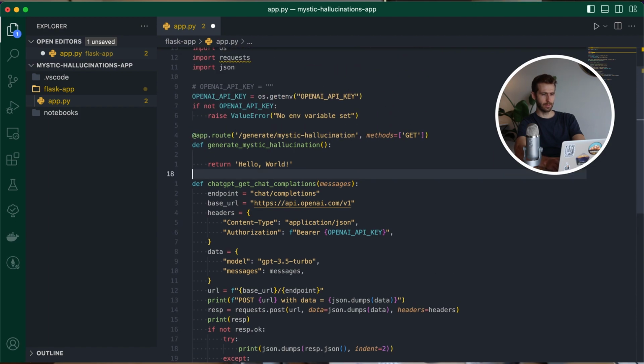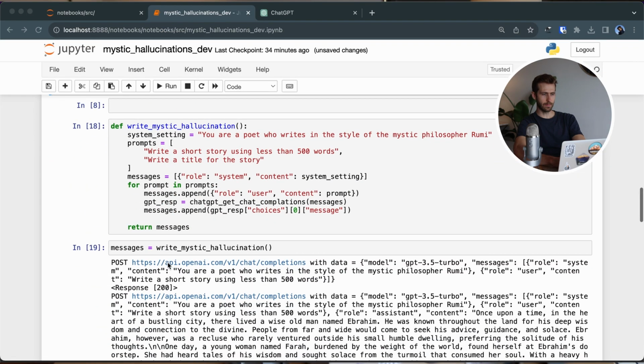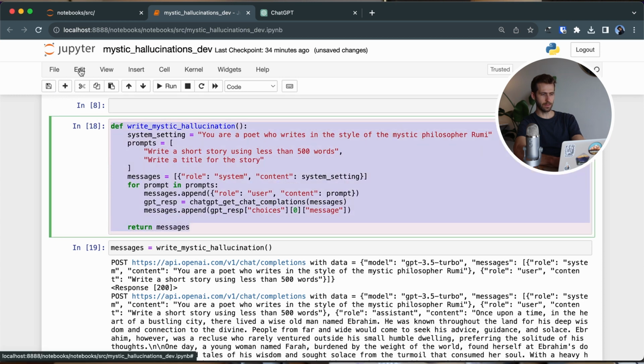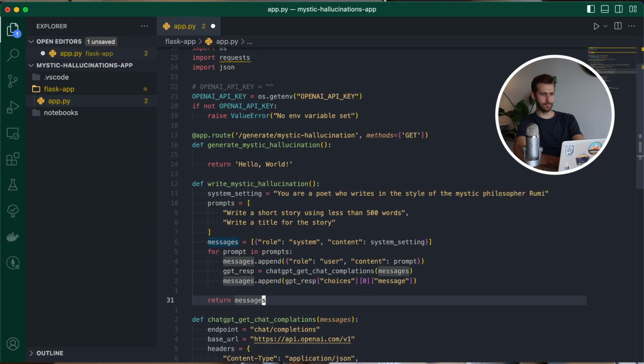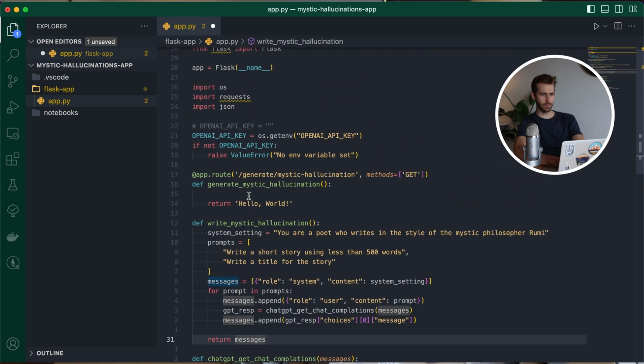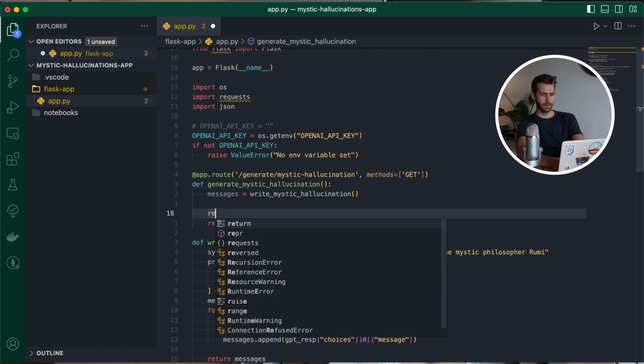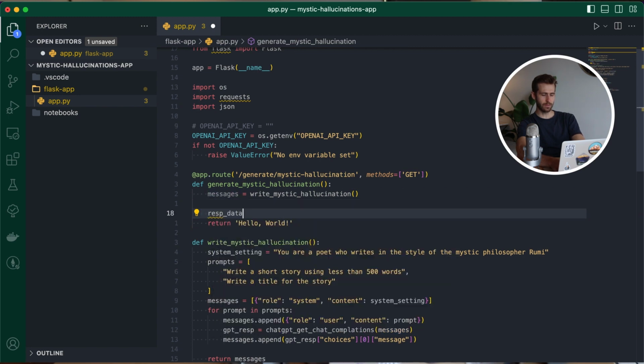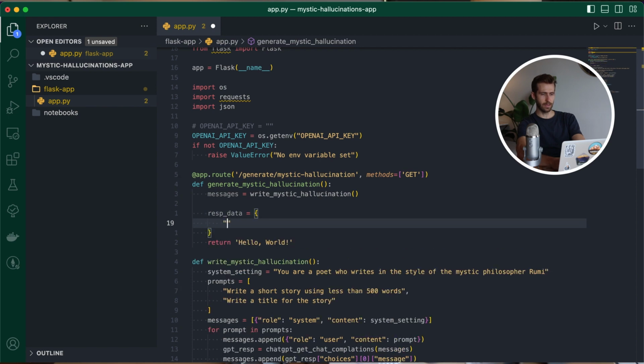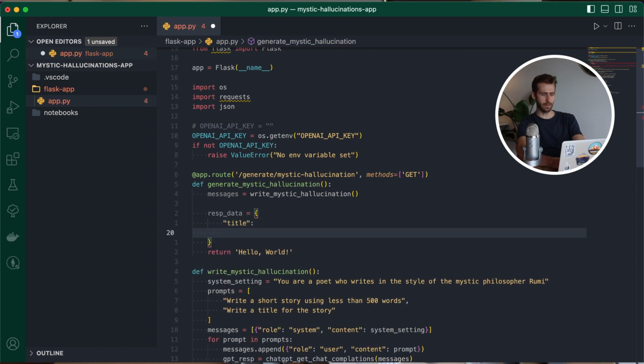All right. And what other functions do I want? Well, I could grab my write mystic hallucinations one. Okay, looking good so far. And here, what I want is to do that. And then I'll want to parse some data out of here, right? So let's say response data equals, I want my title, right? And then I want my, let's say, story.